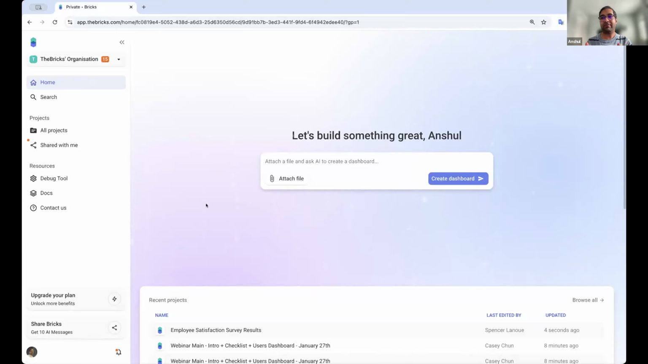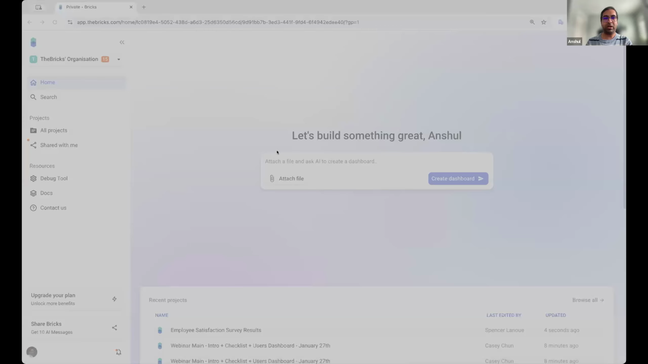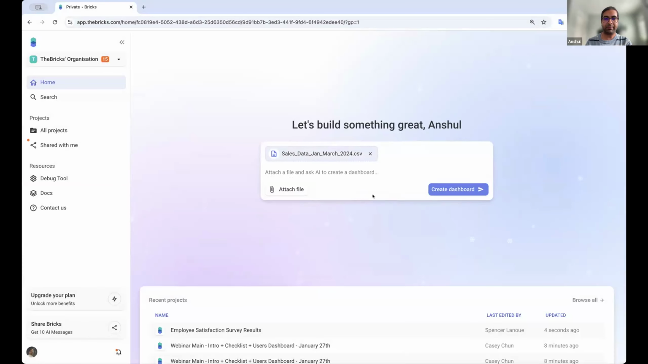And of course, we have specialized in creating AI dashboards. So let me quickly show how you can do it in a two-step process. All you need to do is just attach a file. Here I am importing one of my sample data, which I have already prepared for the webinar. It's sales data for a cookie company.